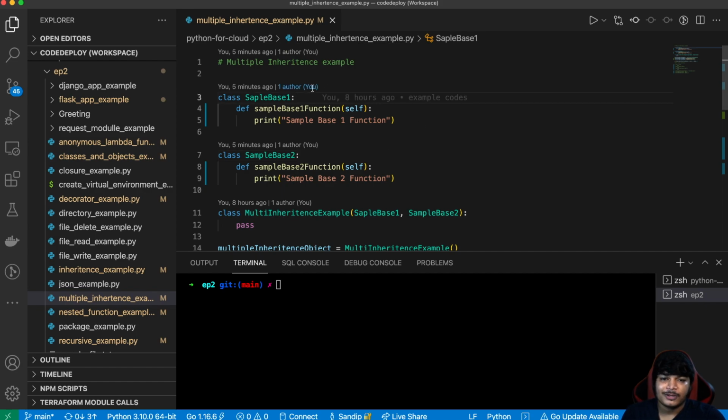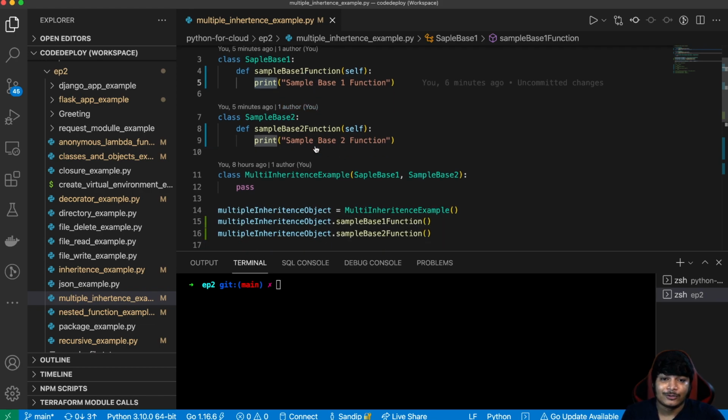If you come here, you will see we first define a class named SampleBase1, where we have a very simple function, sample_base1_function. You already know self points to the object. Now it prints a simple message that this is the sample base one function that's getting called.